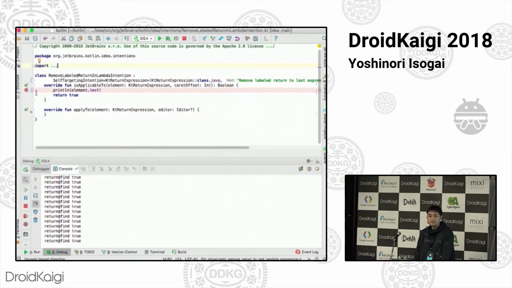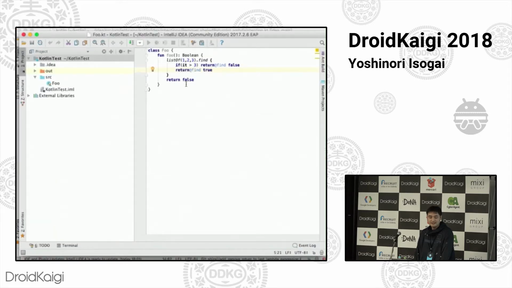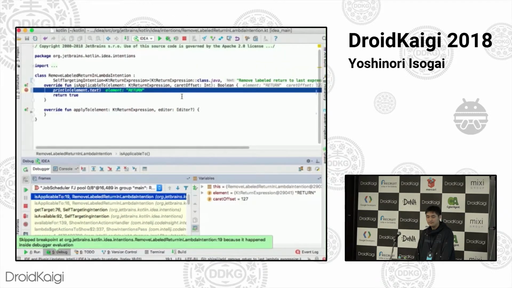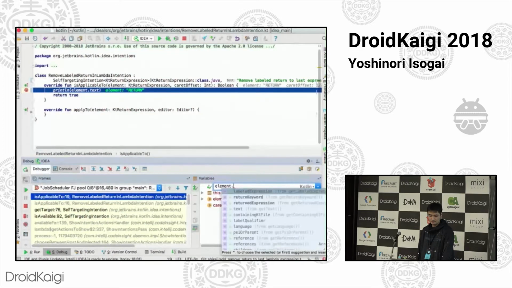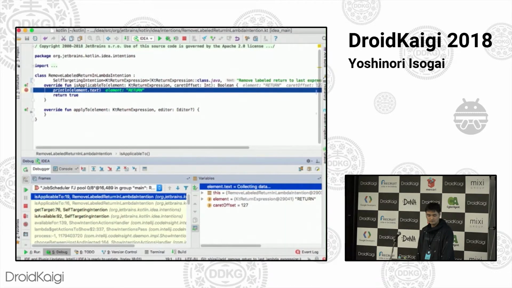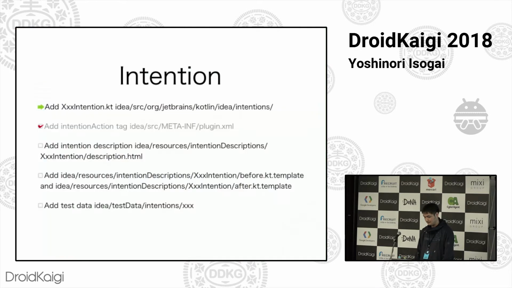Now let's test the breakpoint. Set a breakpoint here, go back to the child IDEA, and hit Alt-Enter. And there you go. The breakpoint works. Well, let's see how a variable works. element.text. There you go. So debugging works like this. Now, let's finish up the intention.